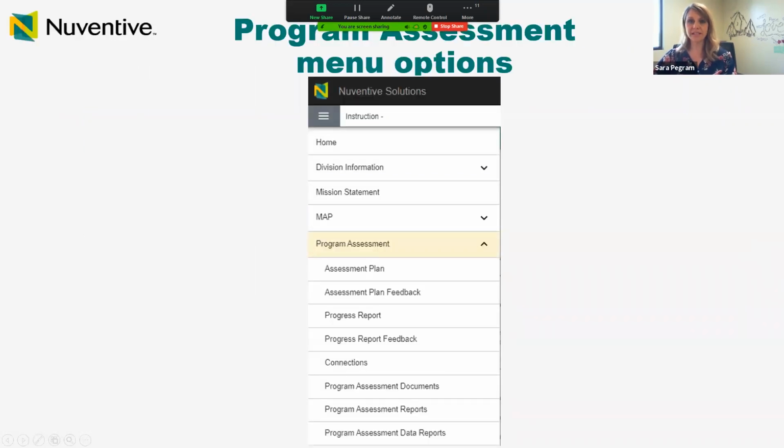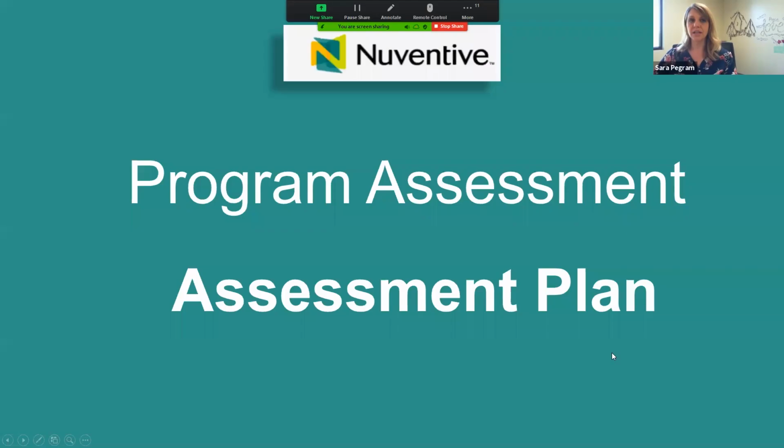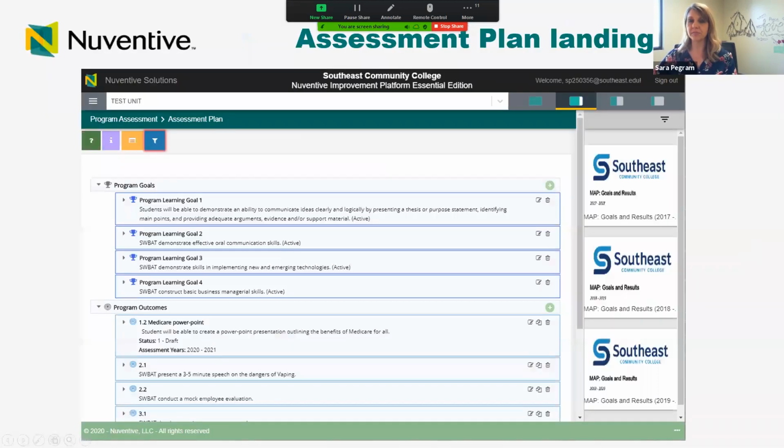So back to clicking on the hamburger, and then you go down to program assessment area. It's going to reveal these options under program assessment, and these are all the different forms that will open up and all the different things that we're going to cover today. We will start at the beginning with your plan. So the first thing we're going to talk about is the assessment plan.